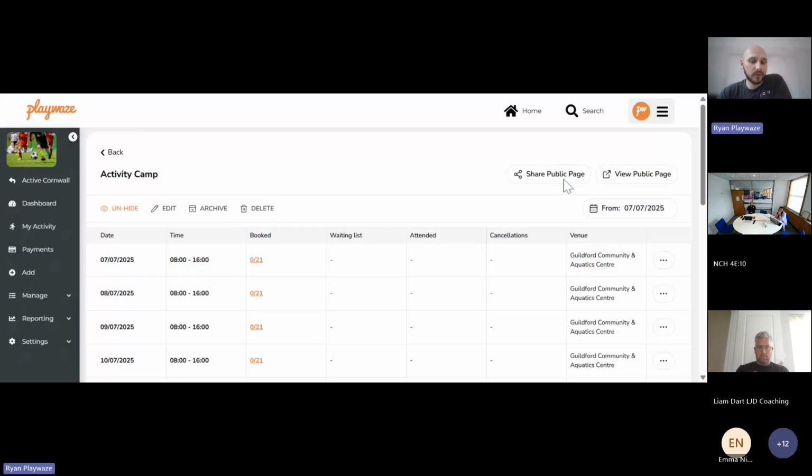You do have share options for the activity, so you can put this on Instagram, social media posts, send those to parents specifically when bookings are open.